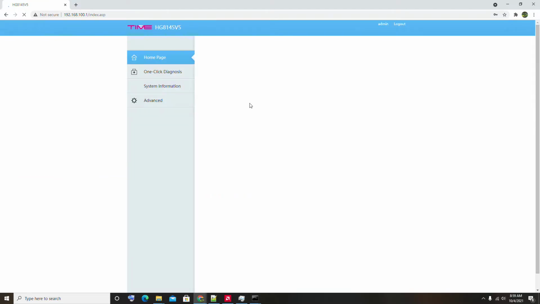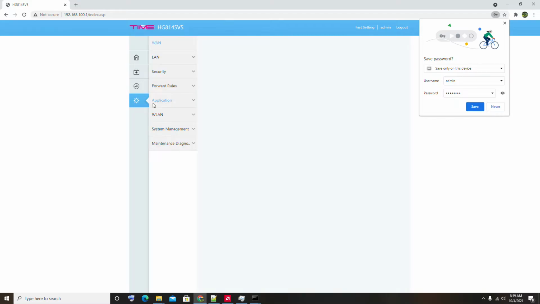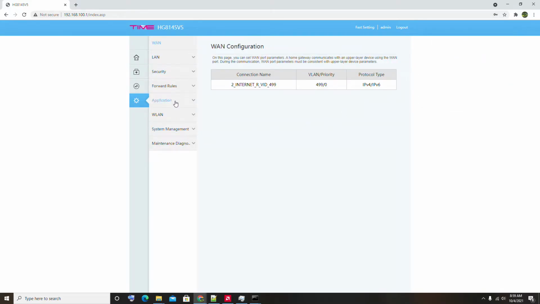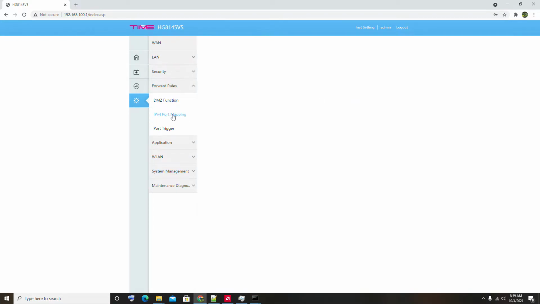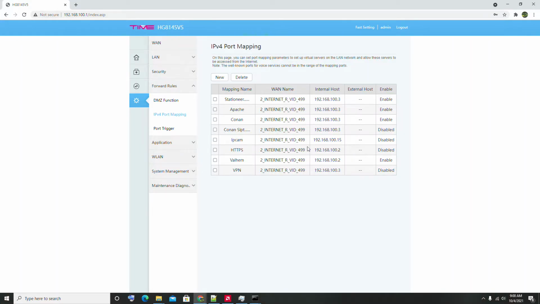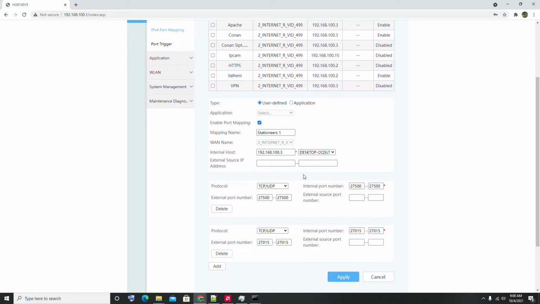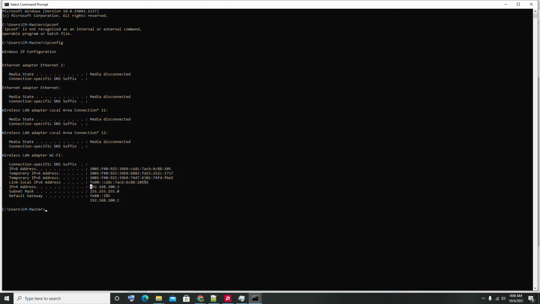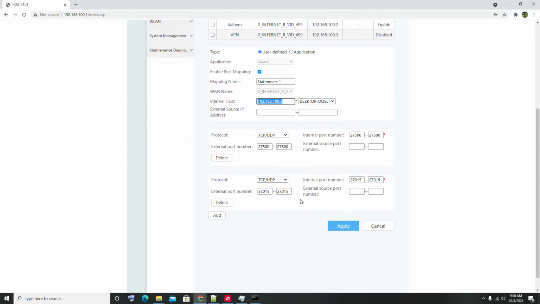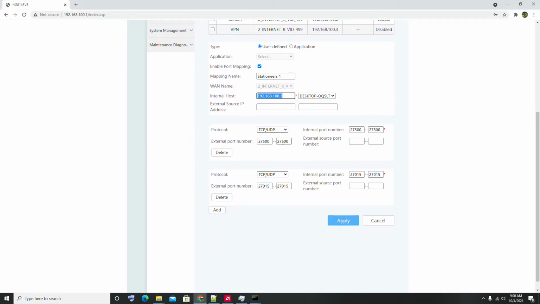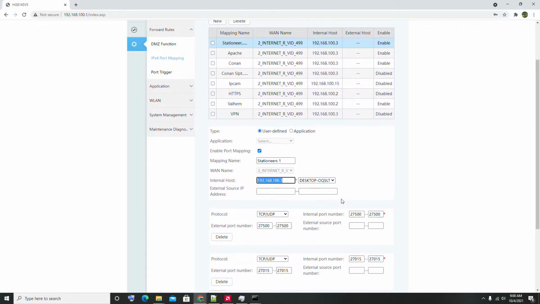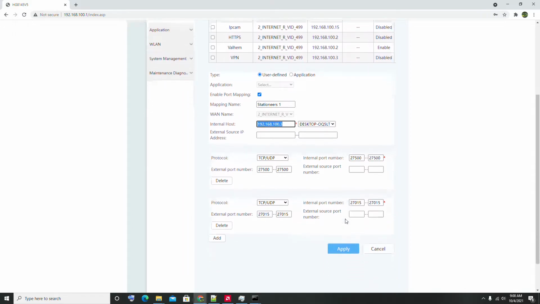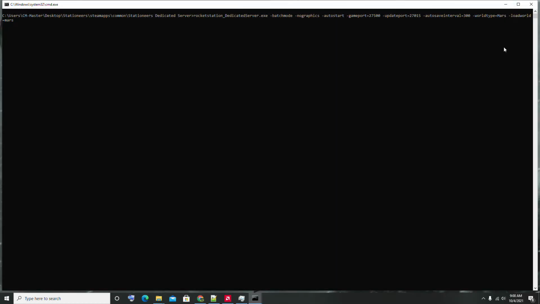Now these settings may be different for your home router depending on the make and model, but for me I need to go to advanced, forwarding rules, and IPv4 mapping. This is where we can set our port forwarding, and for Stationeers we need to open up a couple of ports. We're going to go ahead and set our internal host, which is 192.168.100.3. And we can find that information again from our ipconfig. We can see our IPv4 address. We're going to open up TCP and UDP 27500 and TCP and UDP 27015. Once you have these settings applied and saved, this will allow internet traffic to reach your dedicated server.